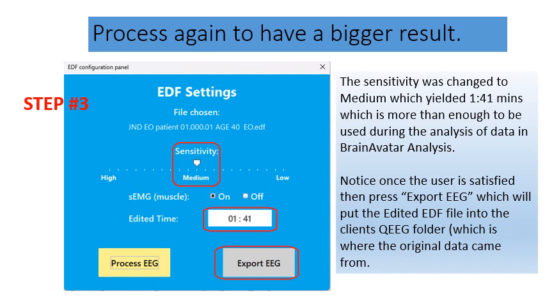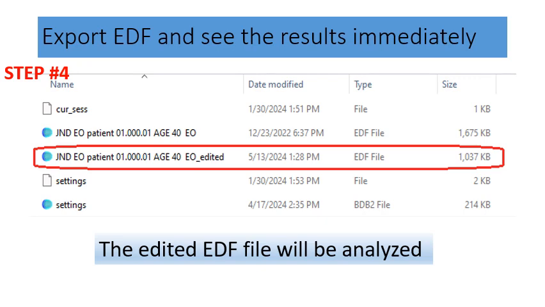Okay, so this is the step that we want for number 3. As soon as you click Export EDF, you'll see the results immediately. You'll notice that the original file, which just says eyes open, is right there where you left it. Nothing happened to it. It's not going to change. But then a new file has been added, JND eyes open patient edited. And so this EDF file is now shorter than the original file because there have been epochs that have been deleted. And now the EDF file can be analyzed.